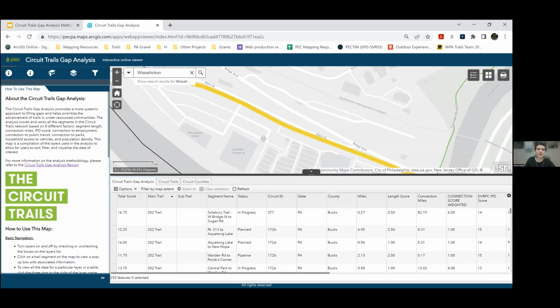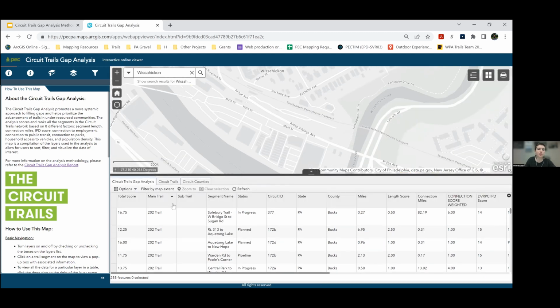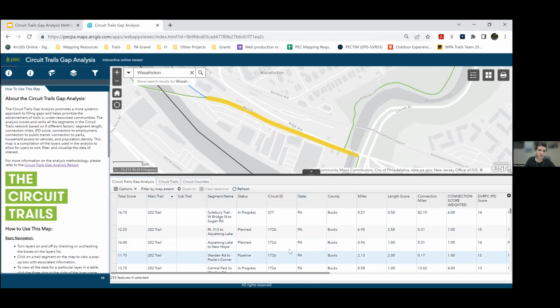And the layers that are going to show up in the map will show up down here in this attribute table section. So in the map right now, we have the gap analysis layer, the Circuit Trails layer, and the counties layer. And so if you add layers, those tables will appear down here as well. If you take them off the map, they'll disappear from down here. And we'll go into a little more detail on how to interact with this attribute table a little later.